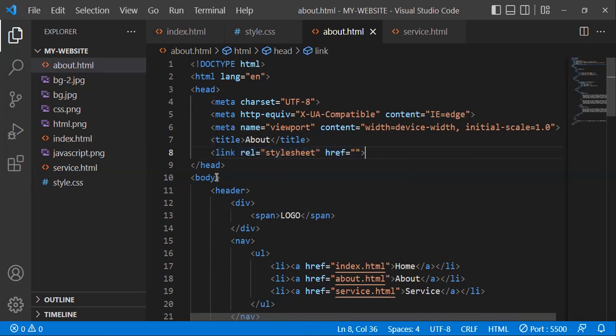So for me to make sure that this style sheet is working for the about page, I'm going to go to my href, which is the reference of the link. The name of the file is style.css. Now we have this set up.